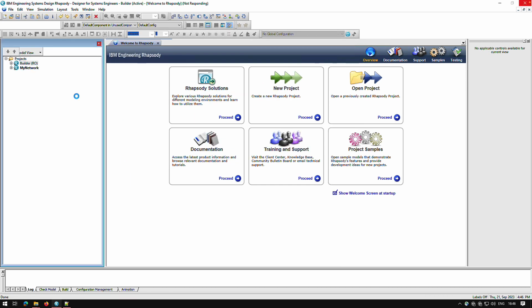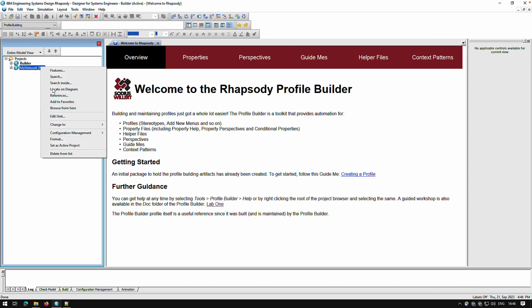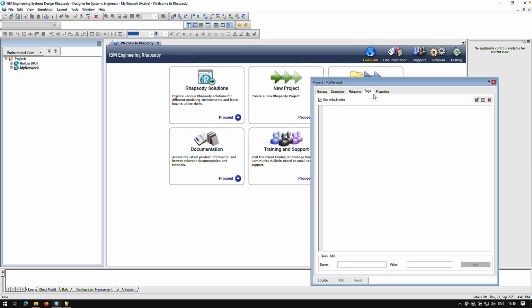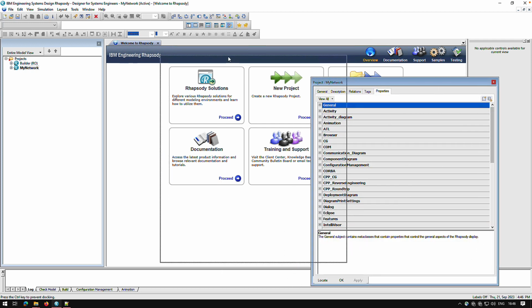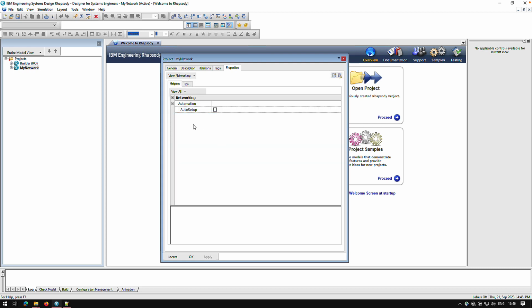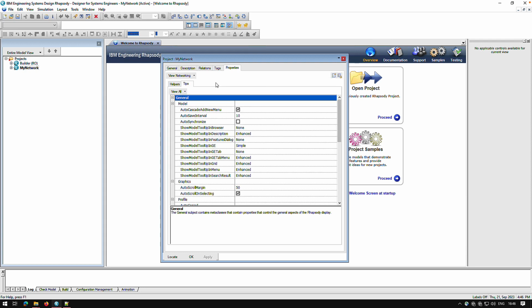Now we'll set our user project as the active one, and in that project we'll open the features view and go to the properties tab, and there we now have an additional perspective, an additional filter called networking. If we select that, we have two new tabs organizing our properties.